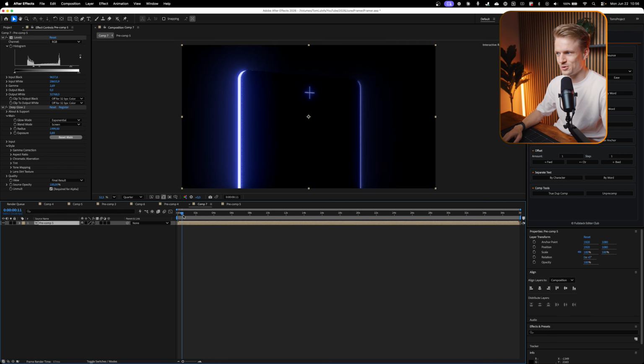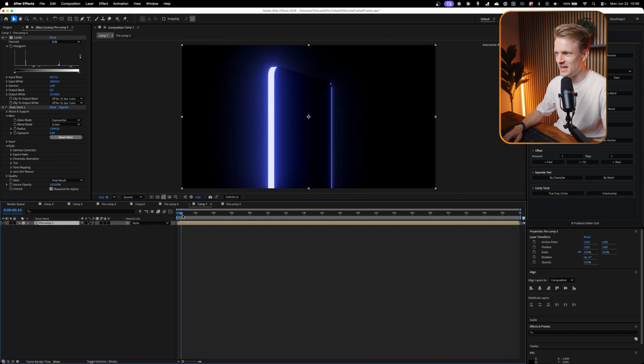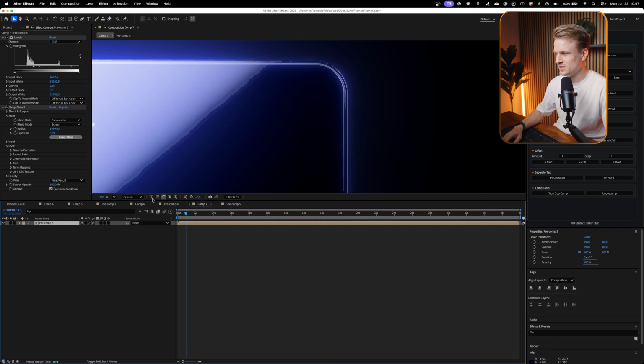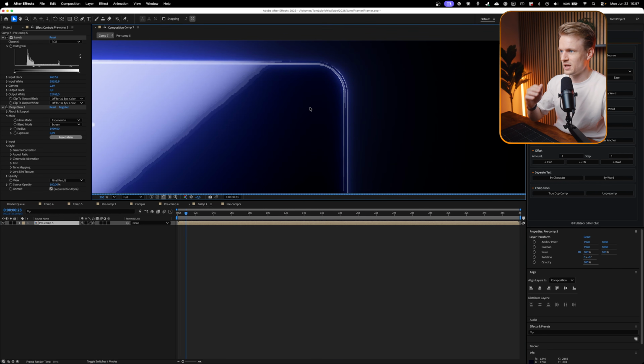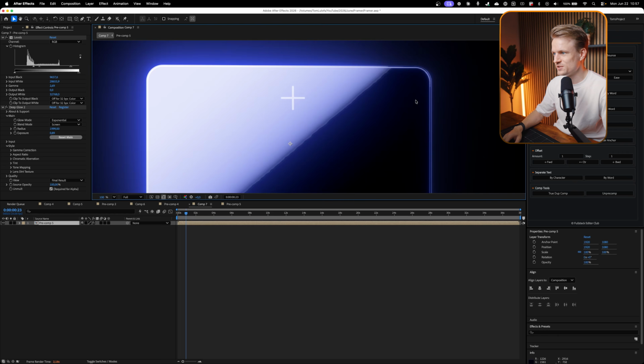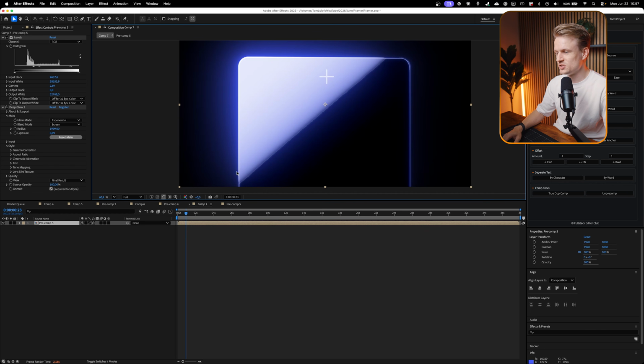And as you can see, this already will give this awesome glass effect also with these edges. Now let's quickly turn this to full so you can see what this looks like. Look at those edges with the refraction. Looks awesome in my opinion. However, this needs to be more soft.